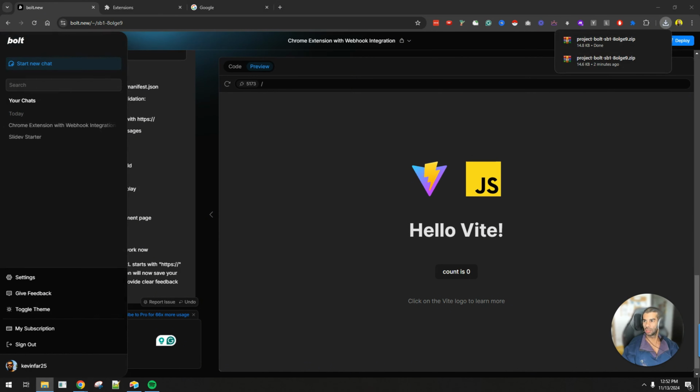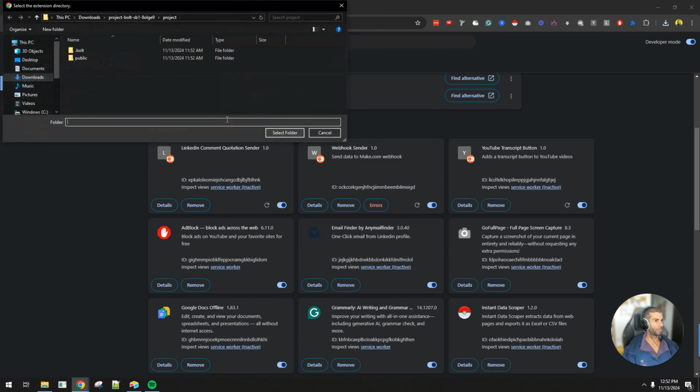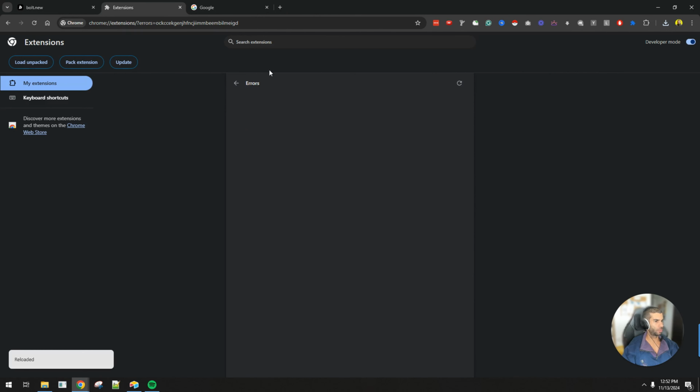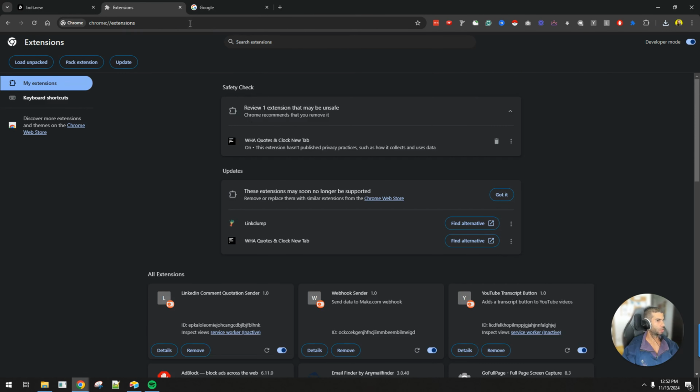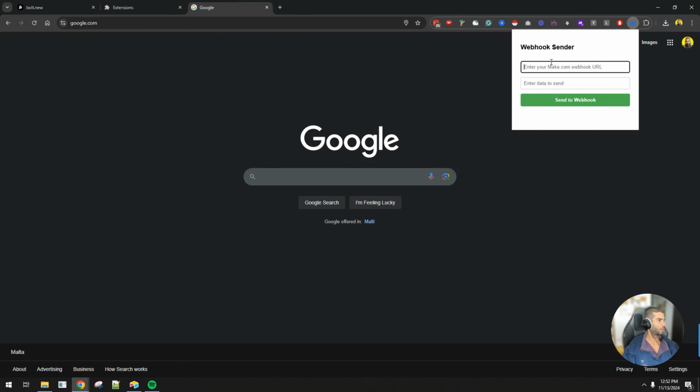I'm going to extract. And my extensions, I'm going to choose load unpacked. And select the folder here. Refresh this. So these should be the errors from before. Let's try again. Refresh this. Try again.